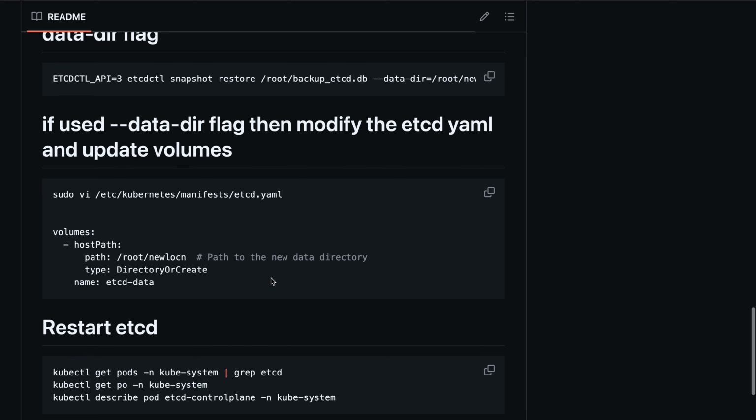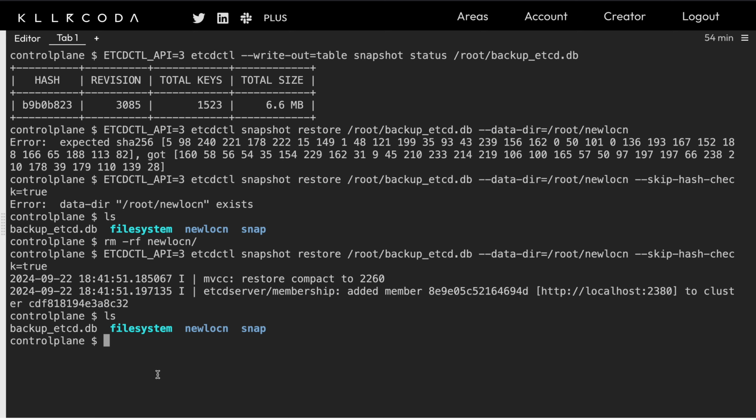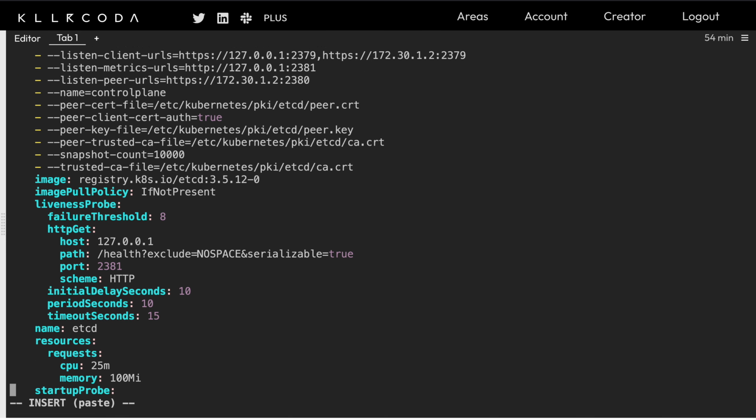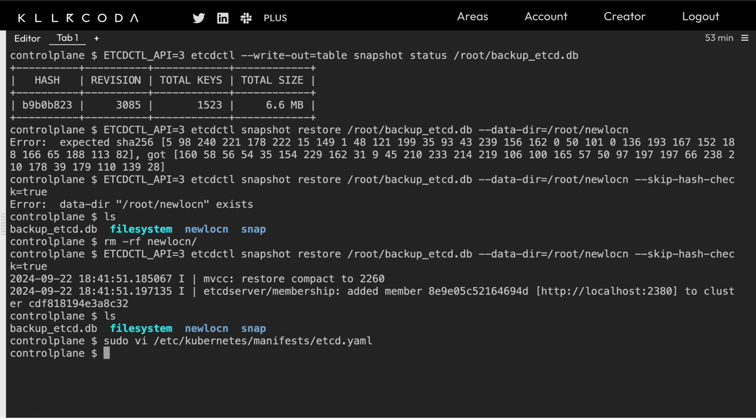in our specific directory. As we have used a specific directory, we now just have to edit our etcd YAML, and inside volumes we have to modify the path of our volume, which is etcd data. It is at the bottom, and in hostPath, inside path, we just have to mention the path, which is the new location. Save this, and yeah.